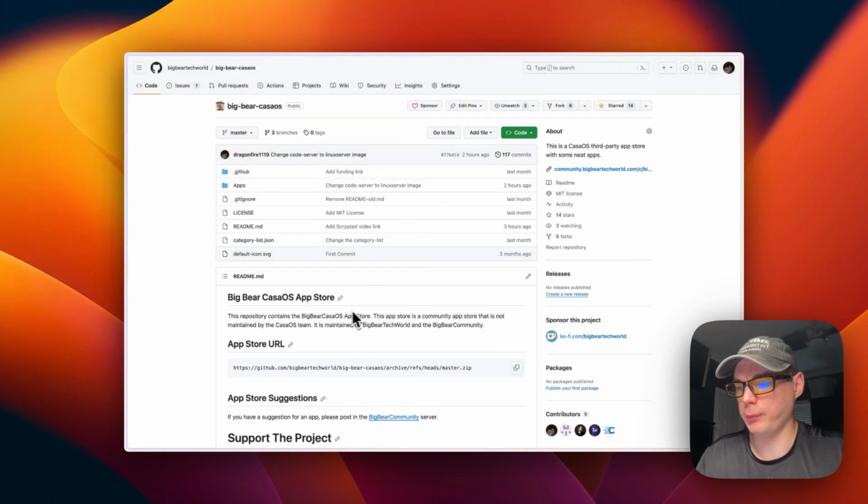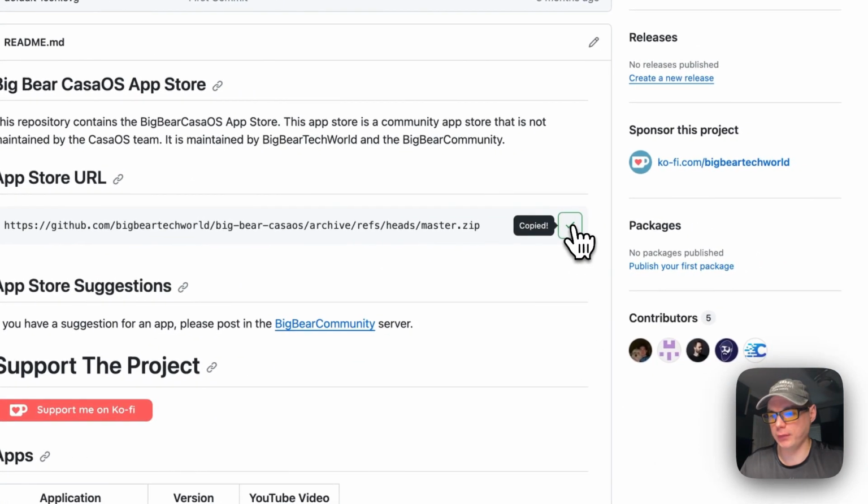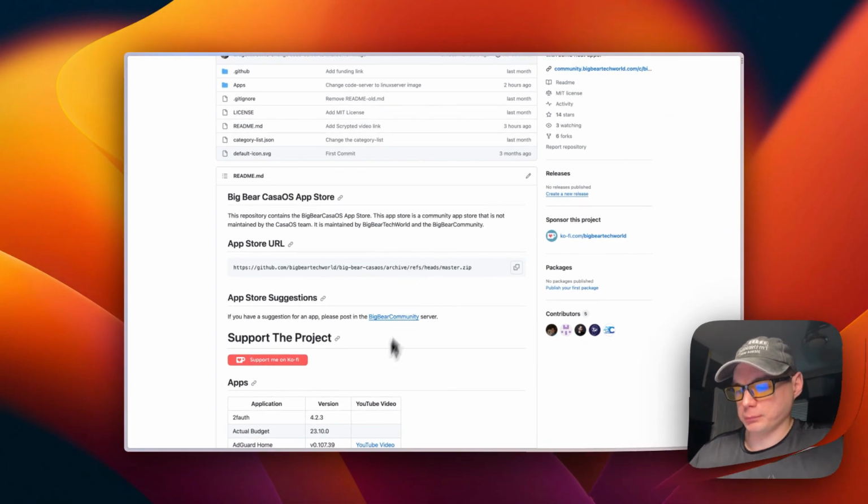So now we're going to start on BigBearCasaOS. There will be a link down in the YouTube description to get to this. And I'm going to scroll down to App Store URL right here. I'm going to copy it. And then I'm going to go over to my CasaOS and get the App Store set up.